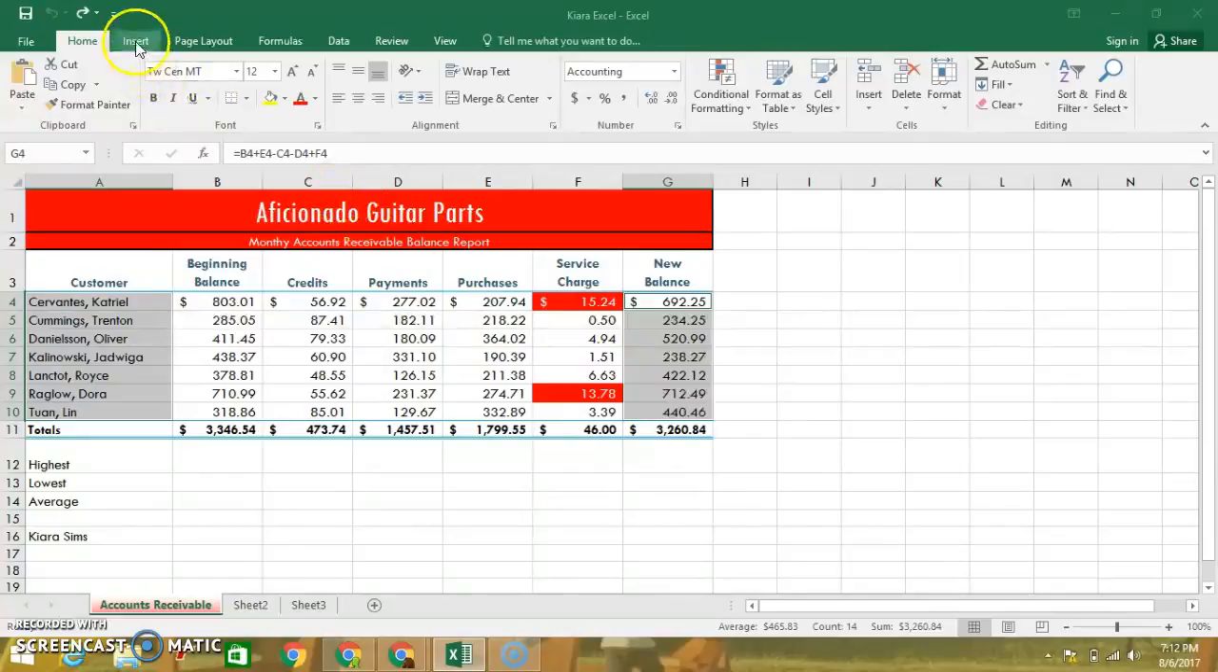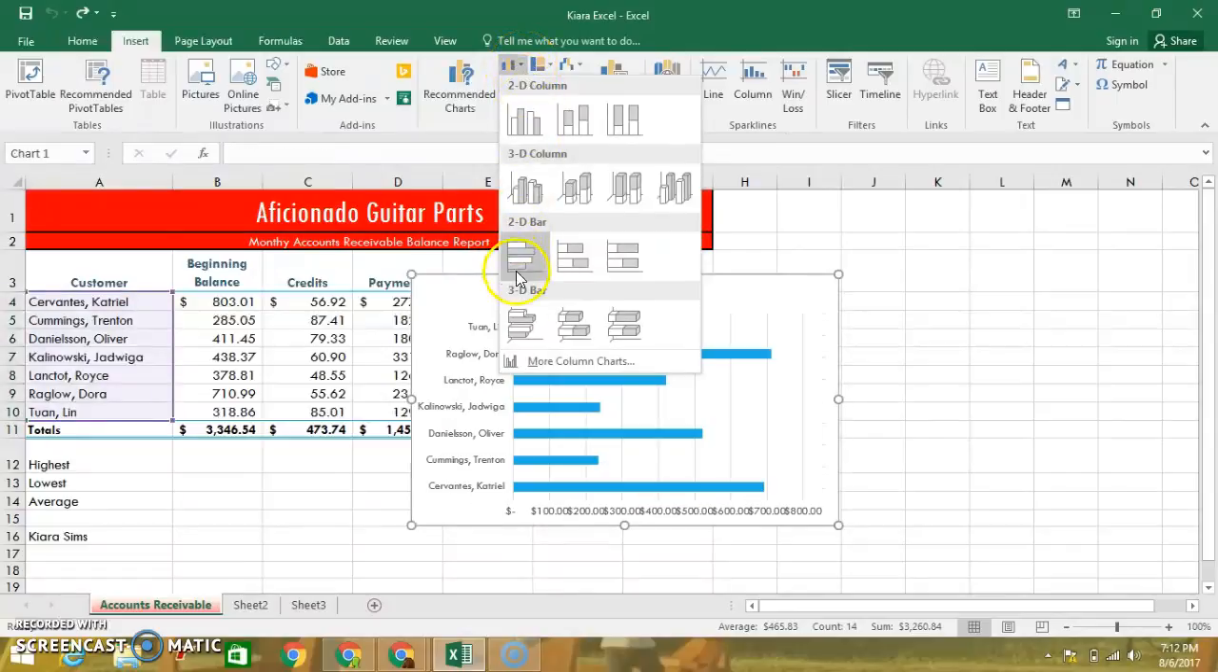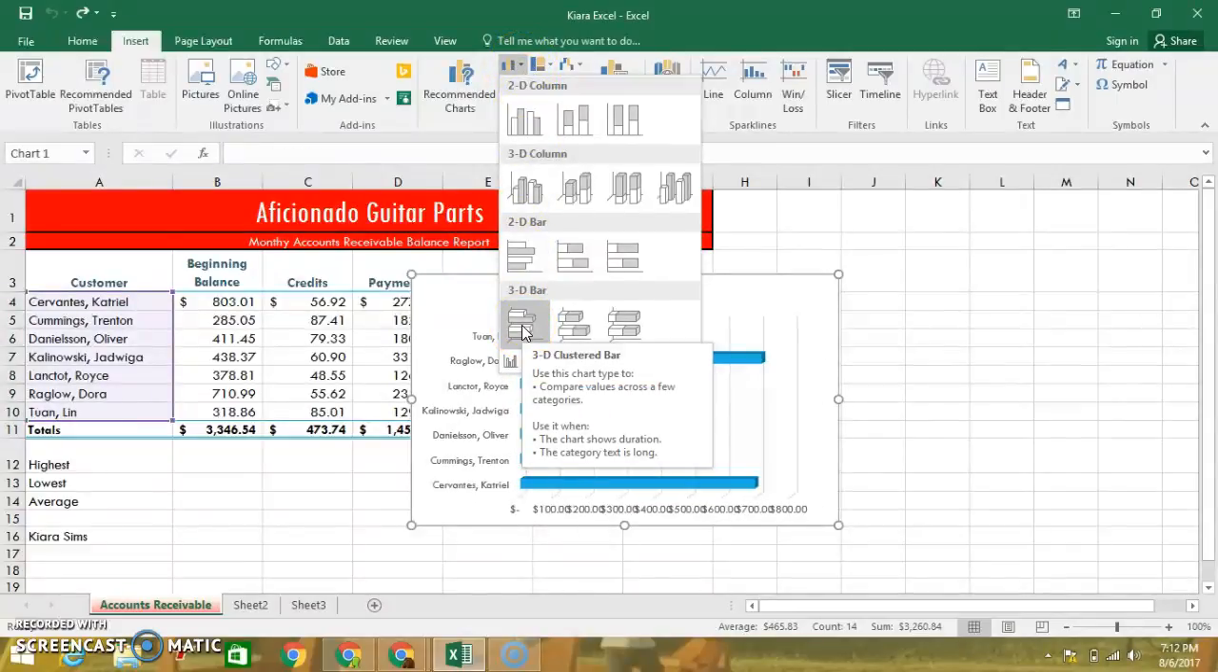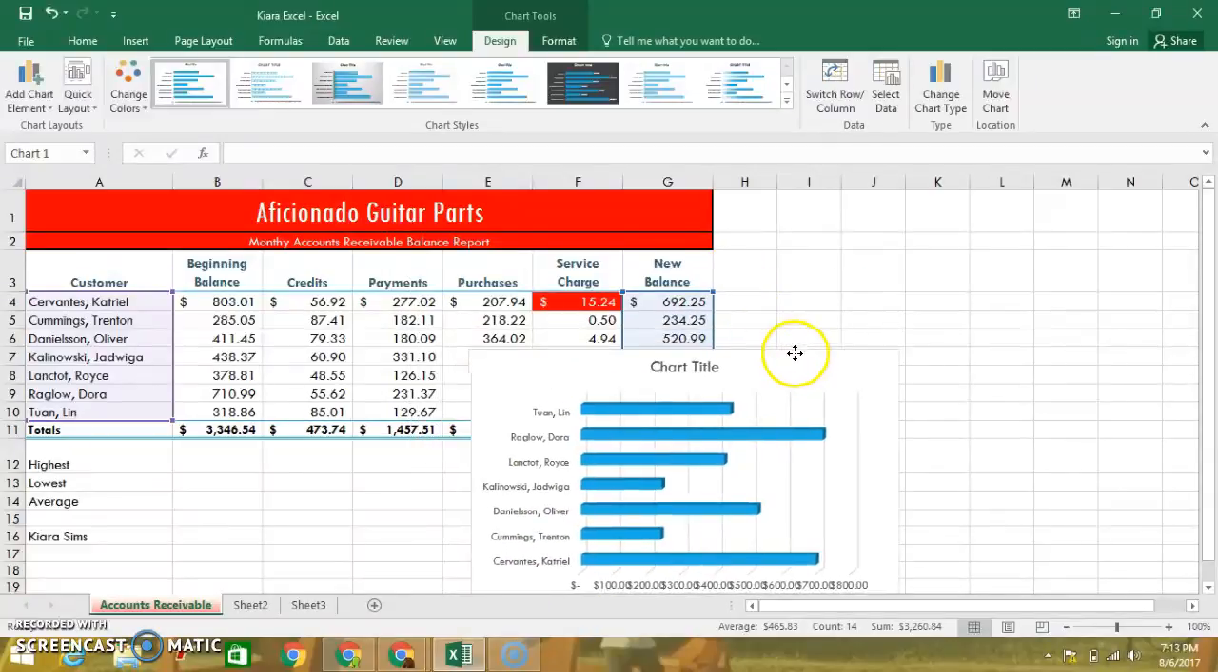So now I'm going to go to my chart. So insert, and let's go over to my chart. Alright, and I'm going to click on this down arrow, and I believe it's the 3D bar chart. And you can see if I hover over it in the background, it gives you a display of it. I'm going to click on that, and that gives me now their names as well as their data, their new balance, if you will.